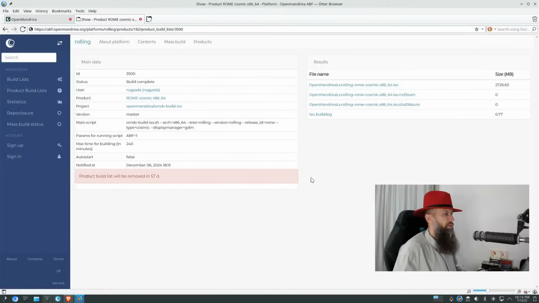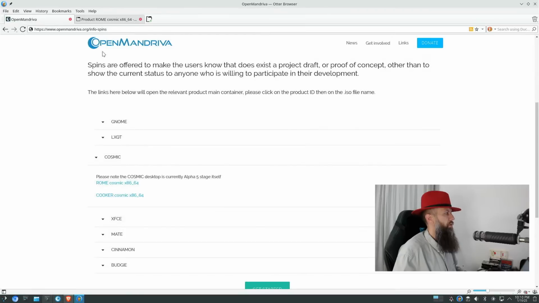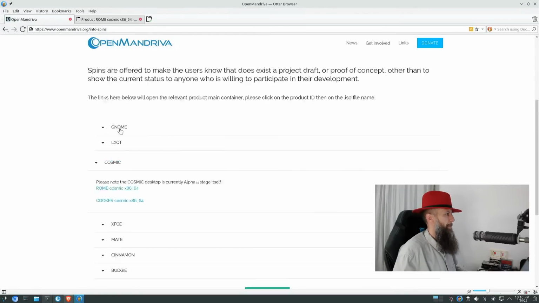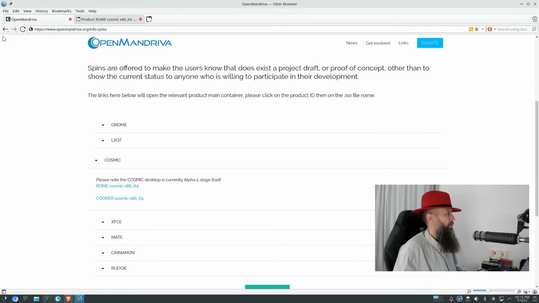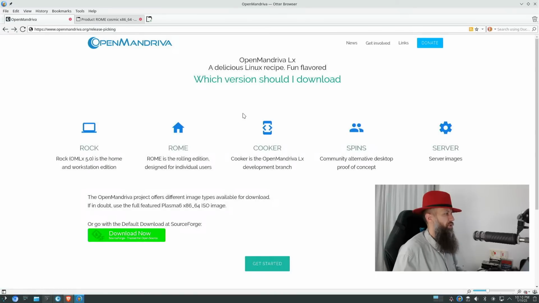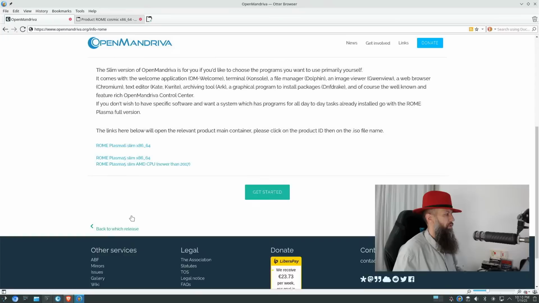I don't really need this, so let's just cancel the download. What I might need is the light version of the Halo product. That I do need, and that is what I'm going to install next. And this is not reachable from here because these are spins. Let's go with ROME Plasma Slim.